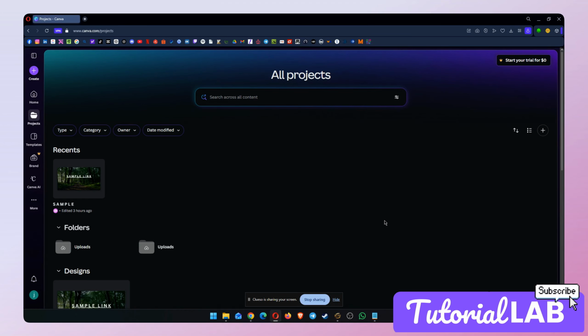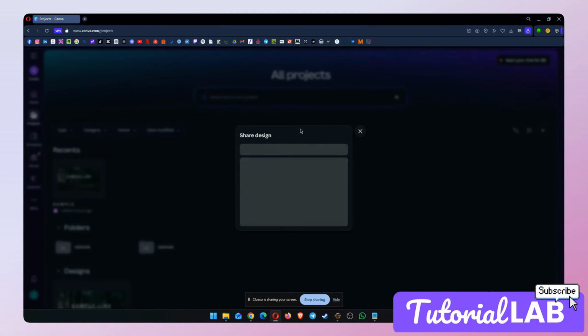Now, let's get started. On your project's dashboard in Canva, simply click the project you want to share. Move your cursor over the project, and you will see 3 dots appear. Click on those 3 dots, and then click Share.